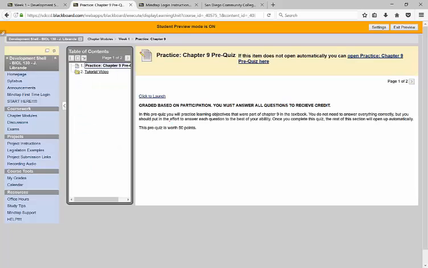So a practice chapter starts with a pre-quiz just like all the other chapter modules. The major difference, though, is that this pre-quiz is actually graded. So here this pre-quiz is worth 50 points. So that means you actually have to complete all the questions on the pre-quiz and answer them to the best of your ability.